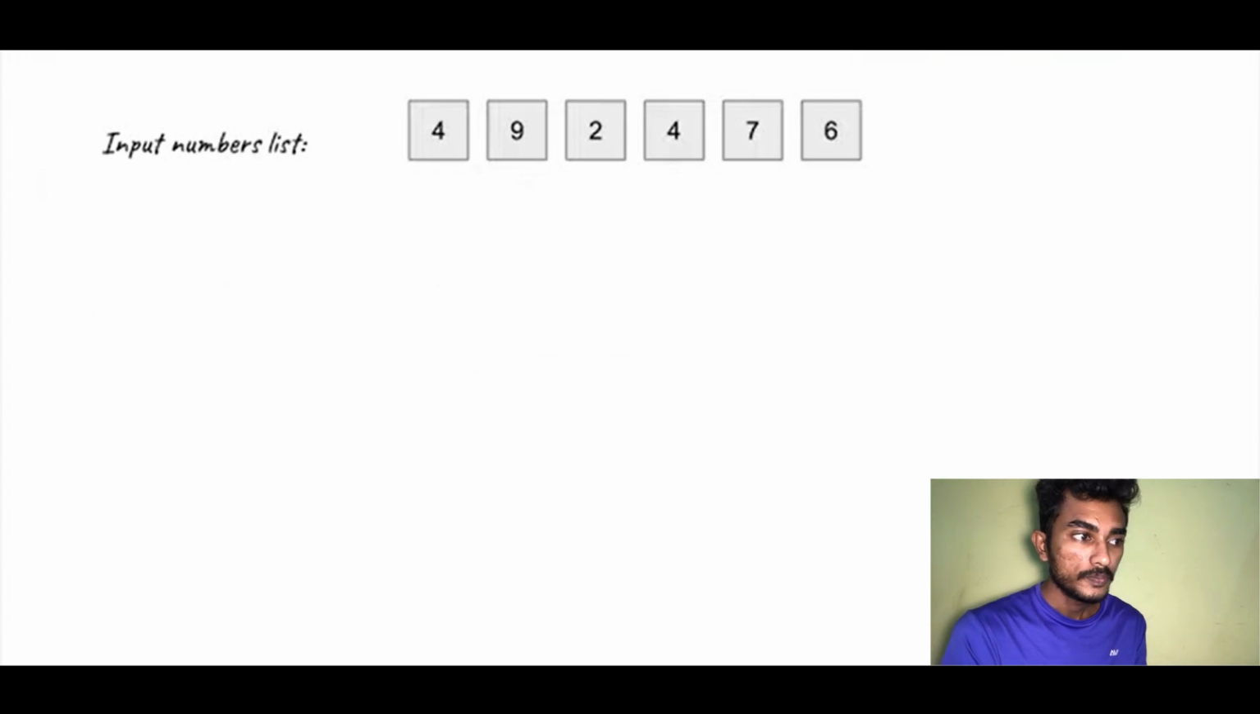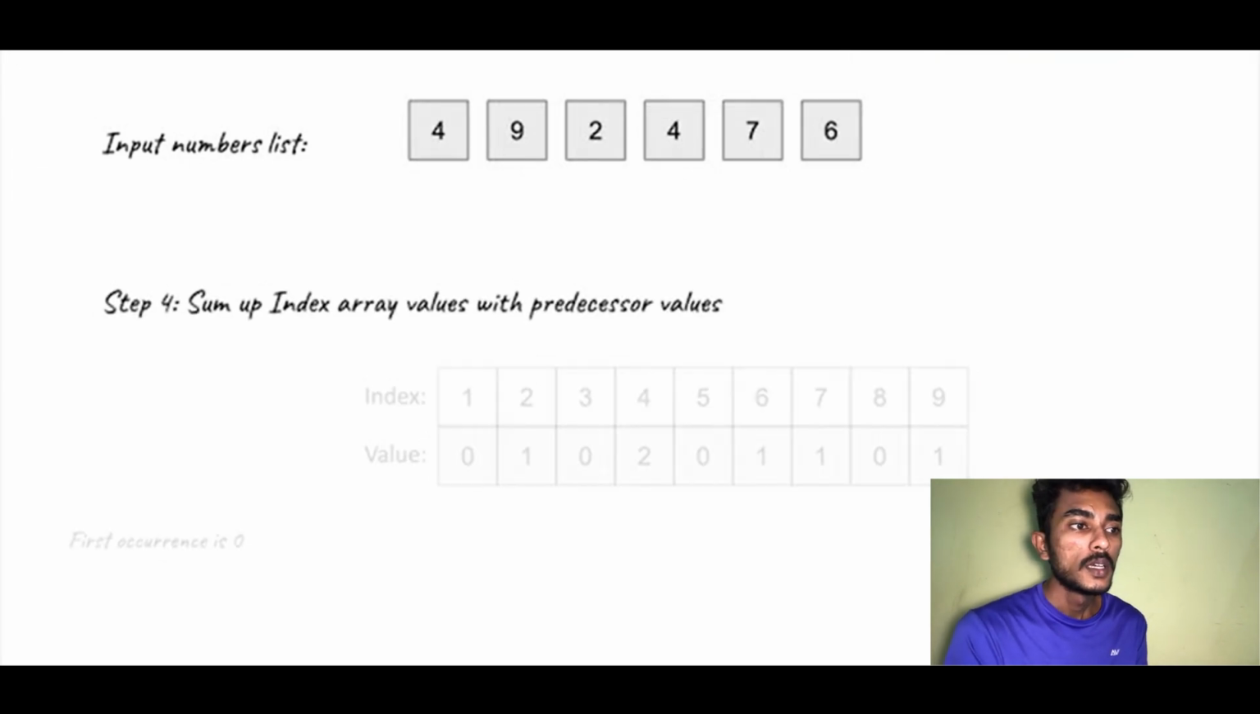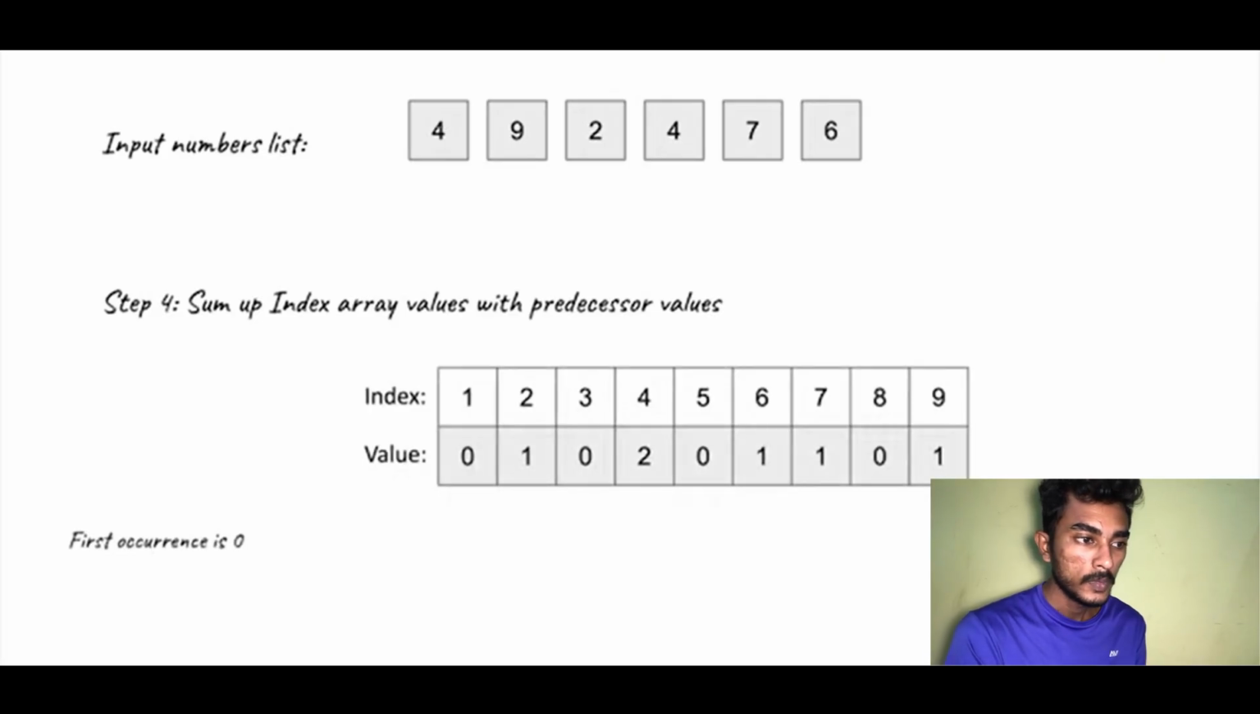So the next step is to sum each index array value with its predecessor's value. Our index is 1, and you can see the value is 0. Then we calculate the next one: you can see 1 and 0, so that is 1 plus 0 is 1. The third one is 0 plus 1, that is 1. The fourth one is 1 plus 2, that is 3. Like that you can calculate the sum of the predecessors.